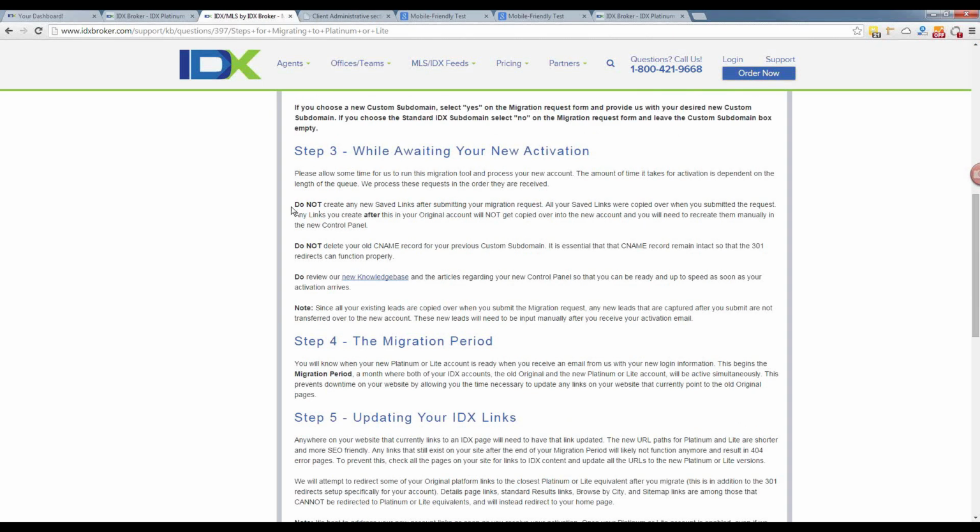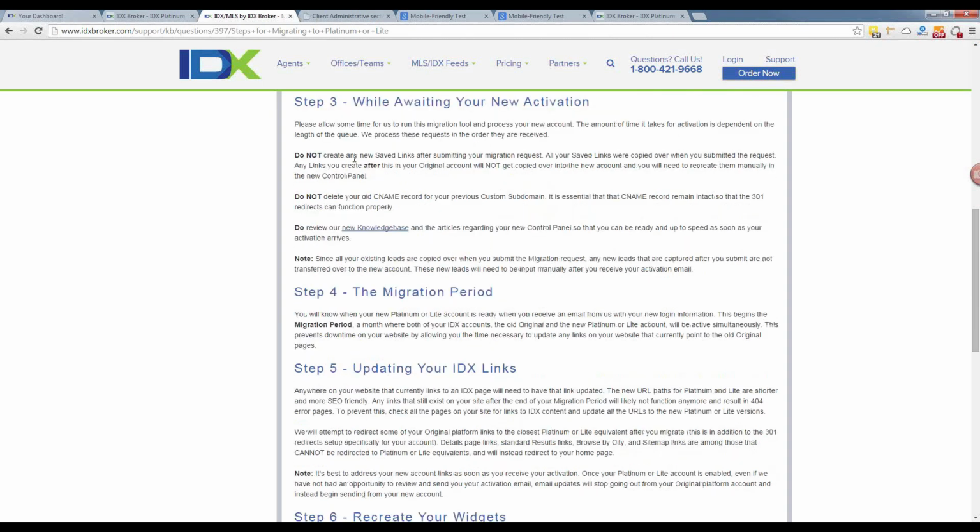Here are some really important things to keep in mind. Don't create any new saved links in original after you submit your request. They won't get copied over. Don't delete your old CNAME record. This is for those of you that have custom subdomains. And do review the knowledge base articles regarding the new control panel.